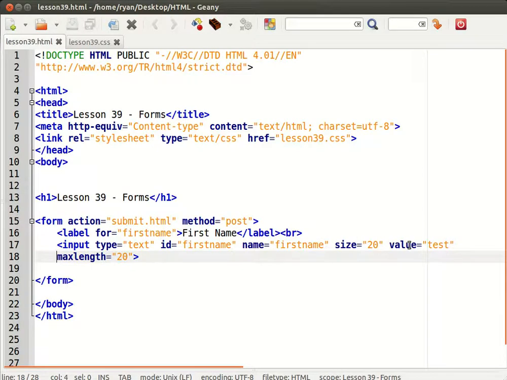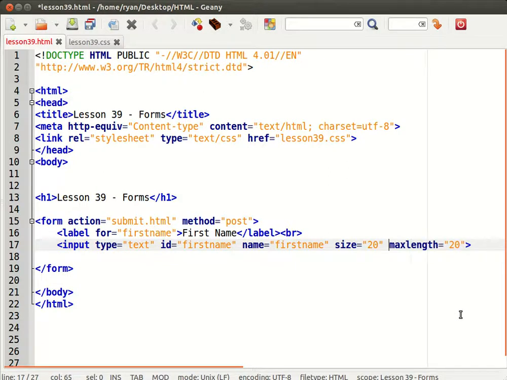So the value attribute you would not normally specify. This is only if you want the box to be pre-populated with some sort of information. It's usually when a user is editing their profile that they would want to see their previous information. Okay, so those are the most important attributes for a text input box.